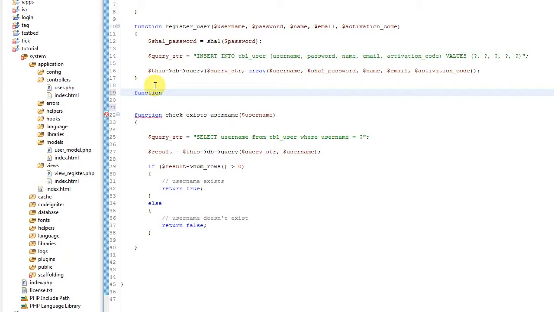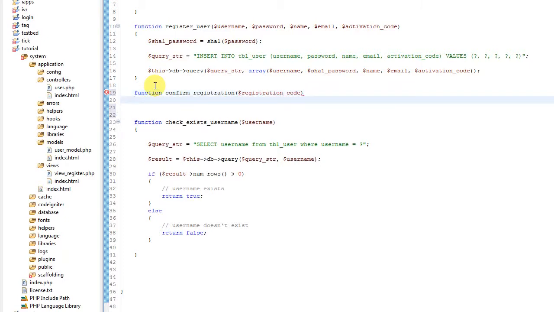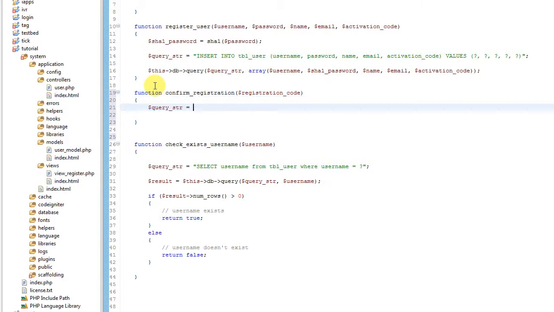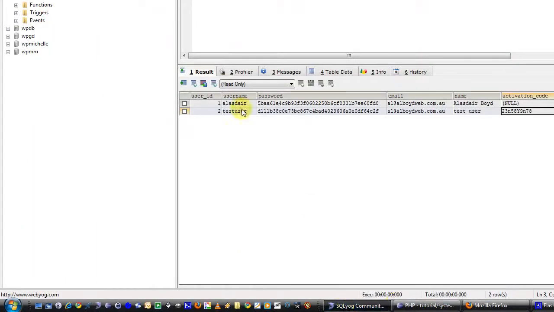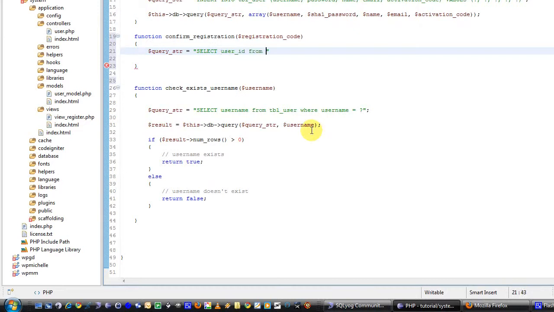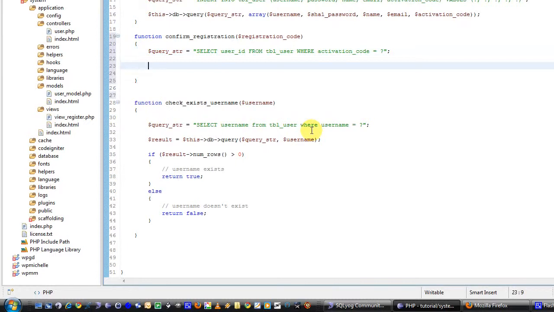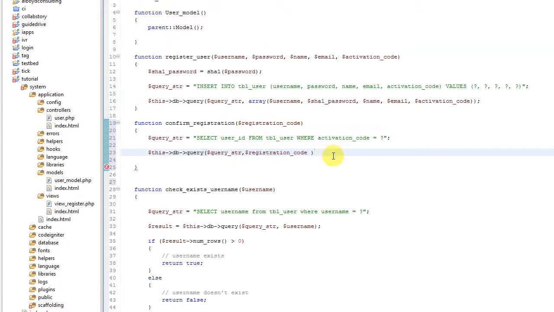Let's call it confirm registration, and we're going to pass in the registration code. Then we're going to do a quick query: select user ID from table user where activation code equals registration code. Sorry, I've been using stupid names, but that's alright. And then we'll run it with the query string and registration code.